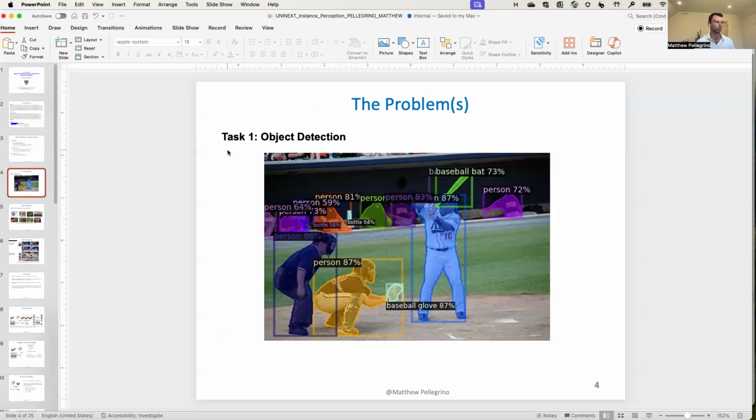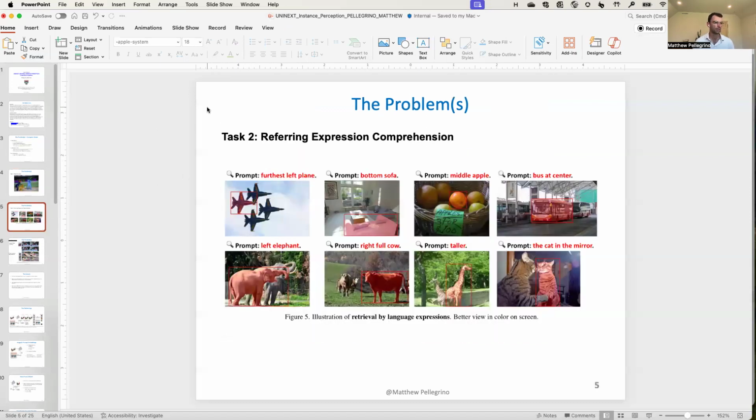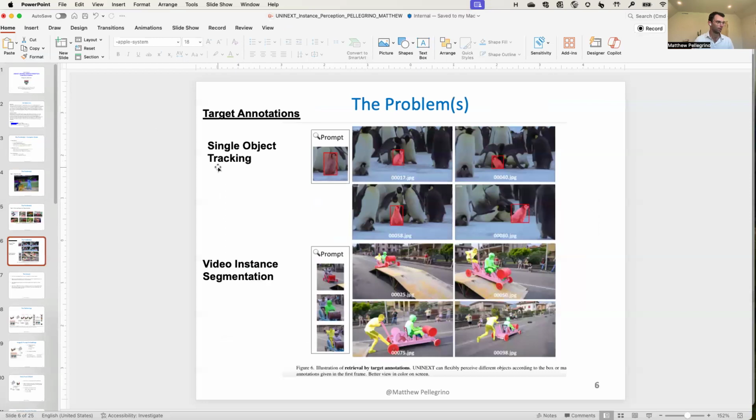This is an example of what we're looking to do with object detection. So identify all the objects and label them with categories. This is an example of what we're looking to do with referring expression comprehension. You can see these are various prompts, and these are the objects identified based on those prompts. So this would be a correct identification of the furthest left plane.